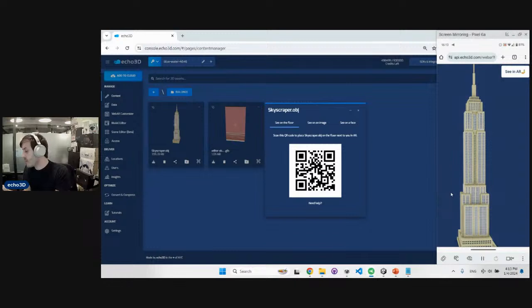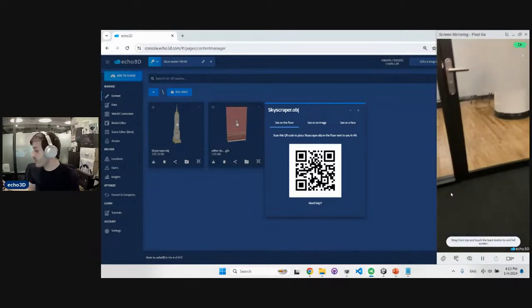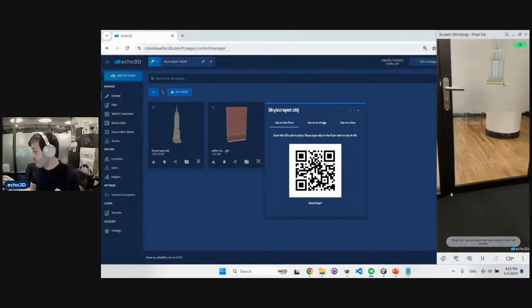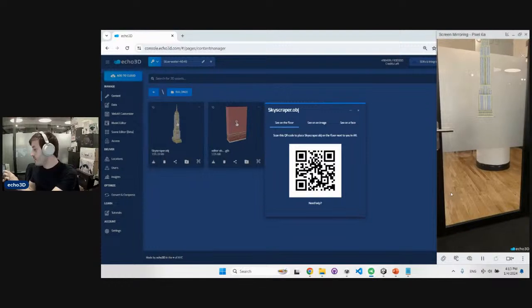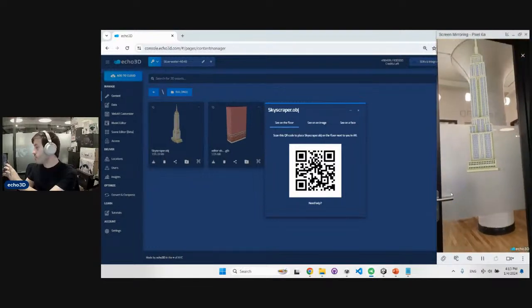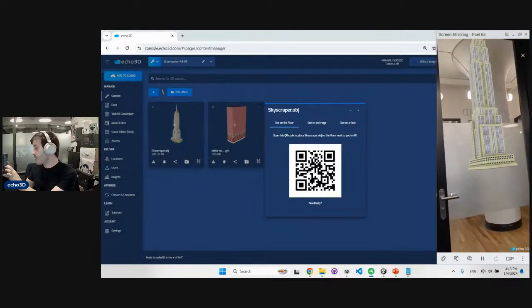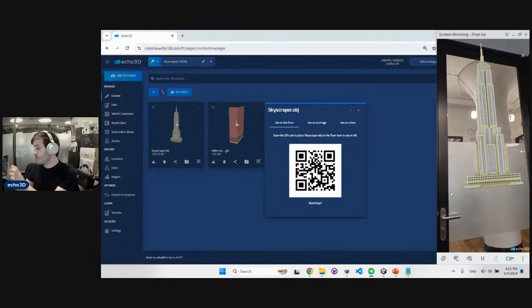We can also see it in augmented reality. So basically I can open the camera and the model will instantiate right here in front of me. Super, super simple stuff. But it is to show how easy it is to deploy applications at scale.